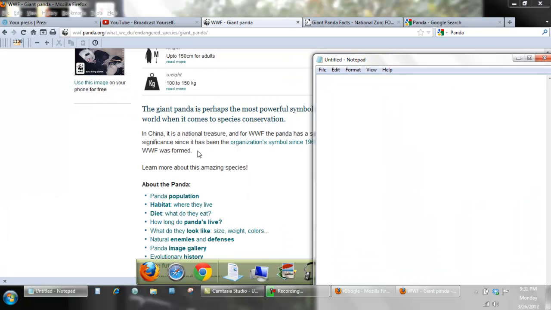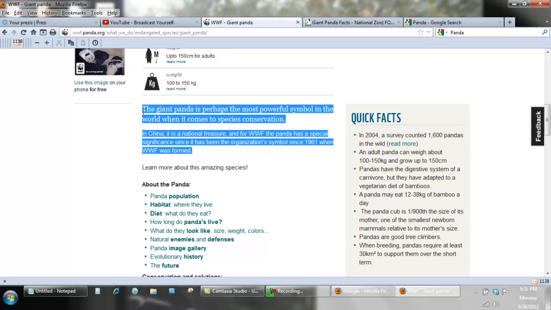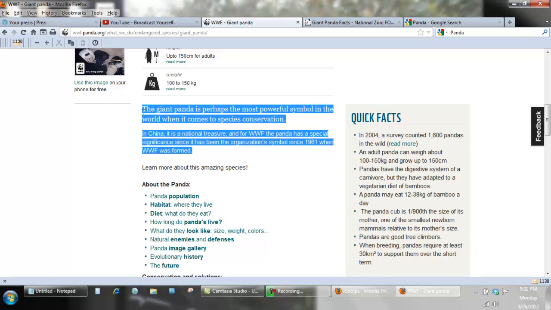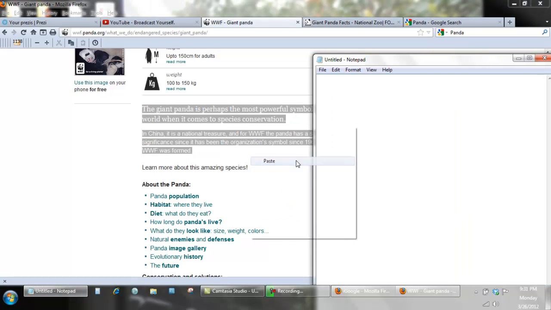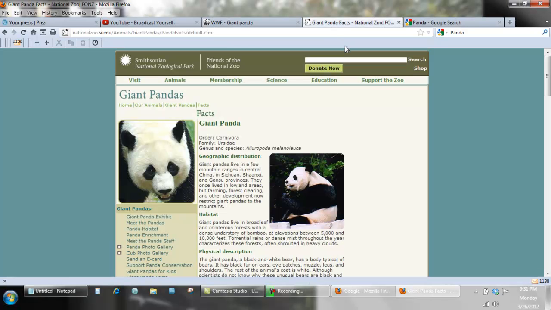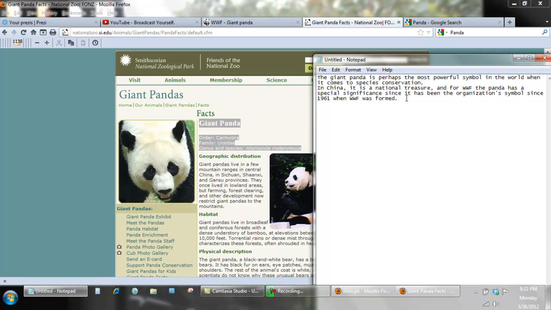And I'm just going to copy this paragraph about the panda being the powerful symbol of species conservation. So I'm going to highlight it and copy it, go to my Notepad page and paste it. So that will be one of my text boxes in my Prezi. Another page I found was from the National Zoo. And I'm going to use, let's see, how about the order, family, and genus and species of the giant panda. So I'm going to copy that and paste that into my Notepad file as well. That will be another section of text I'll use.